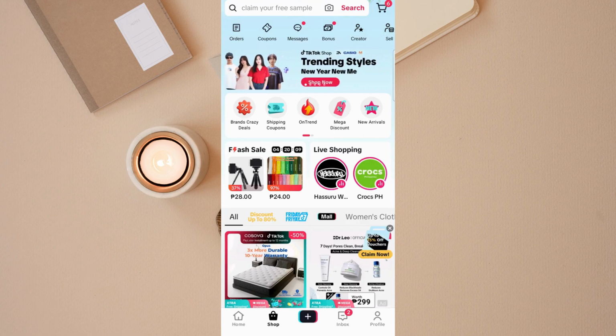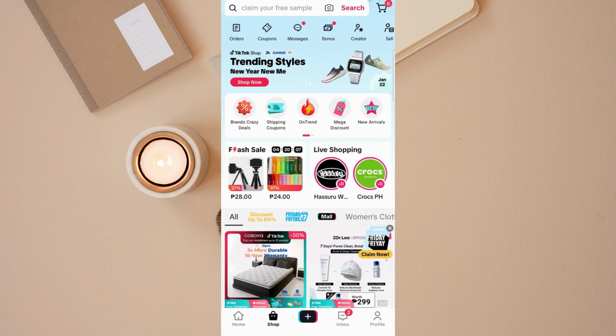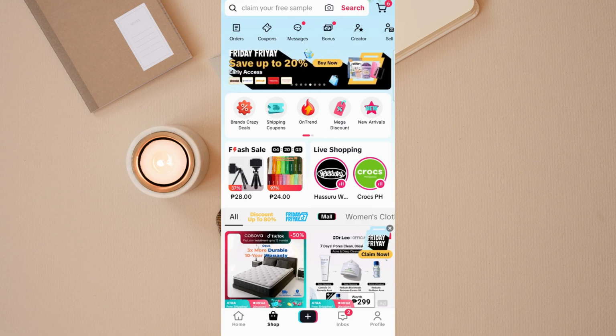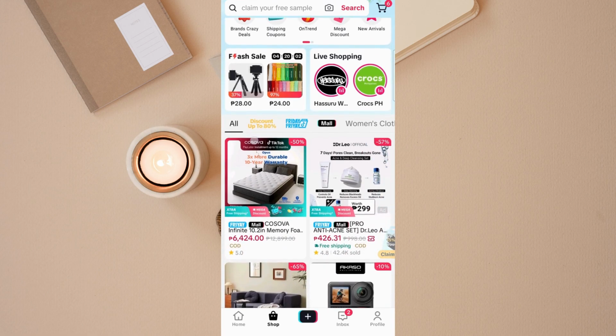From the home screen, head to TikTok Shop. You can browse categories, search for a specific item, or tap a product featured in a live or a video. When you find the specific product you want, tap it to open the product page.